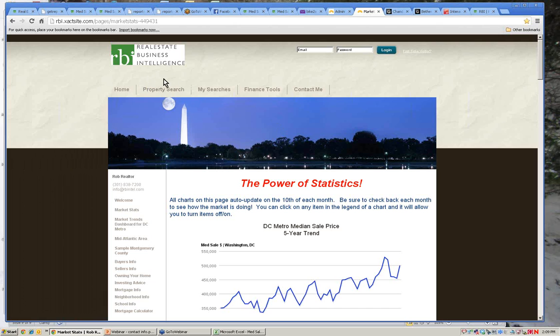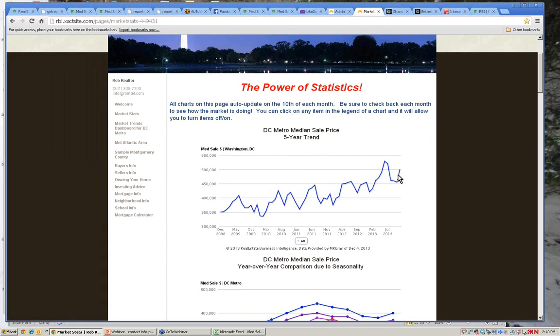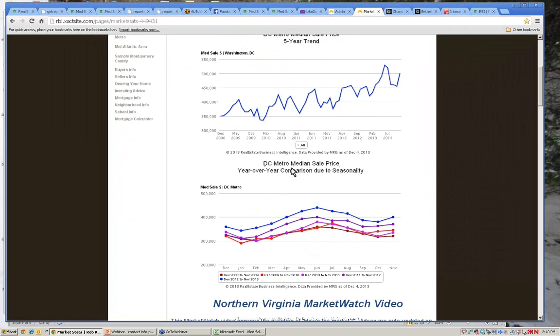Normally, all your websites have some sort of property search and finance tools, and then some contact information. But you usually have some options to add some content. And so what I did was I chose a bunch of different things for statistics pages. I'm physically in the DC metro area, so I showed some 5-year sales price trend here, and then I did a year-over-year comparison due to seasonality and some other things.